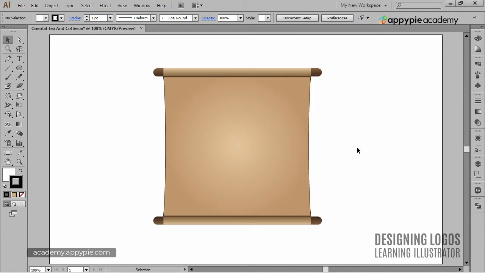I think that it would be easier for me and for you to follow along if I started creating the teapot on a different layer.